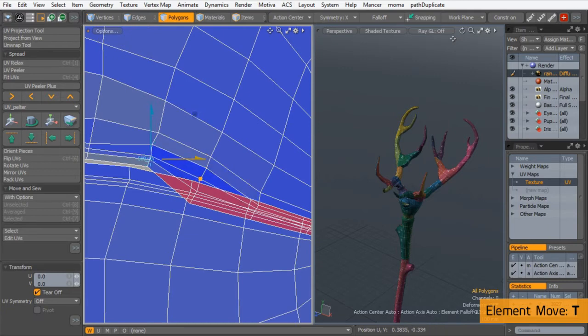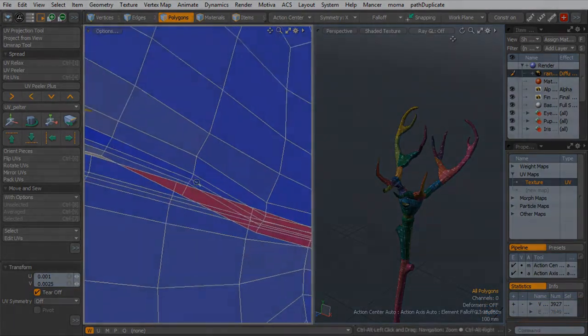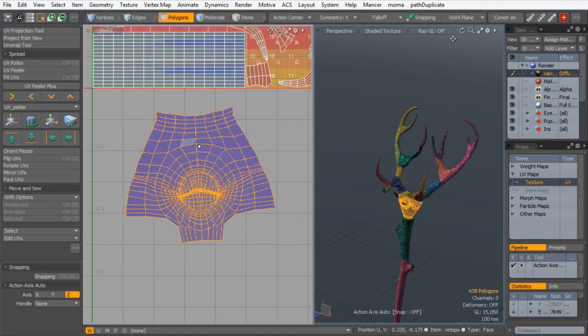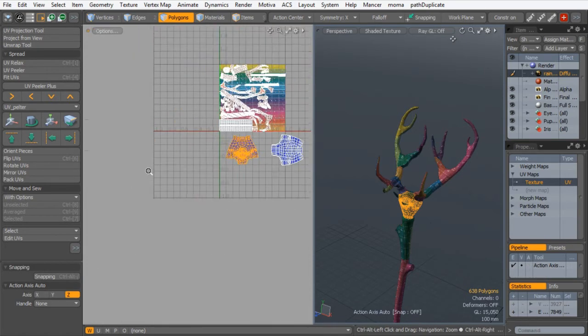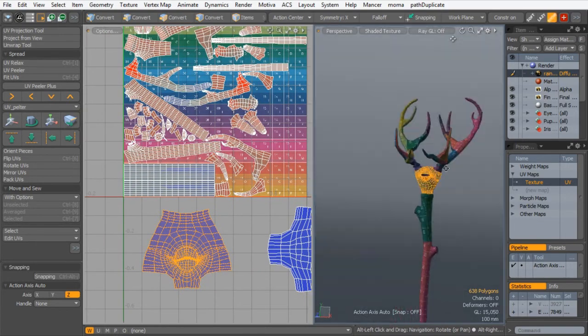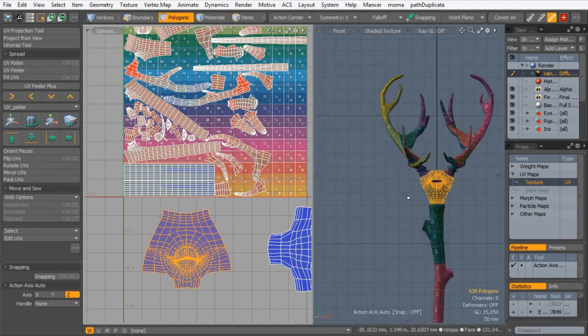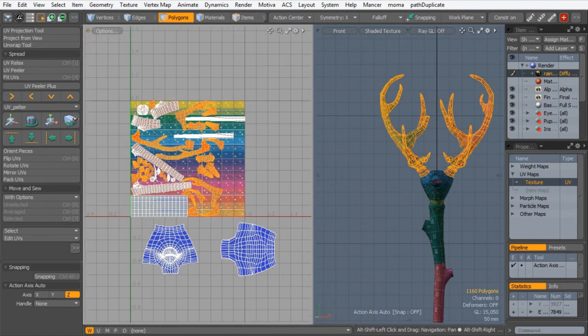As you can see, I'm selecting edge, vertices, edge, vertices, all with very much speed. So now select these islands and rotate this, and we can go to front view, and now select only antlers and shift up arrow to select only the antlers itself, and press pack UV.